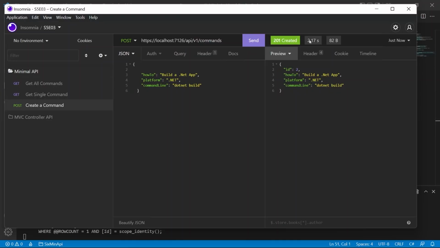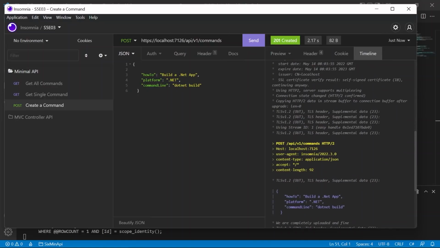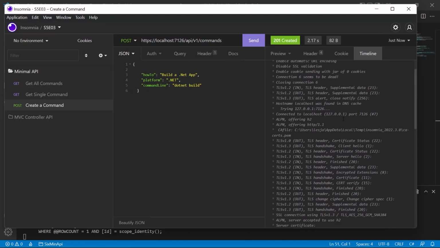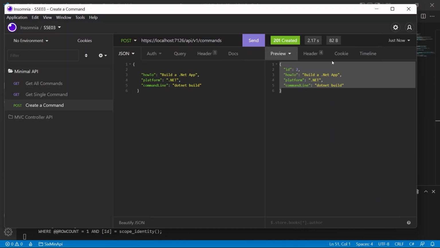And you can see here, we get 201 created and we have this here. I just want to have a look in the timeline. Yeah, that looks okay. That looks okay. All right. Cool. So yeah, we get our resource back. It all looks pretty good.